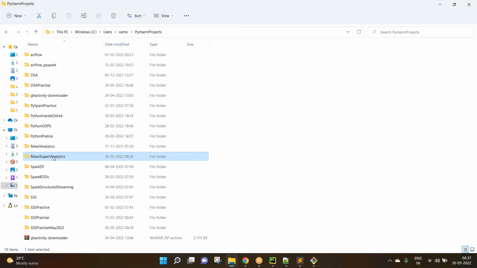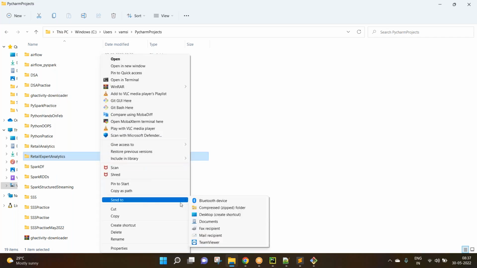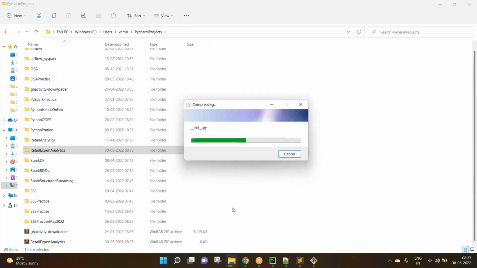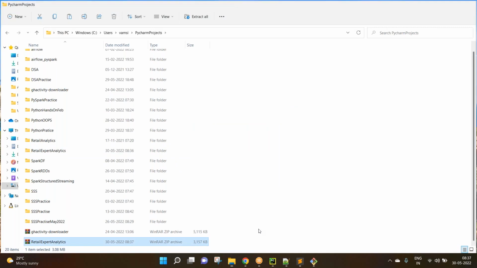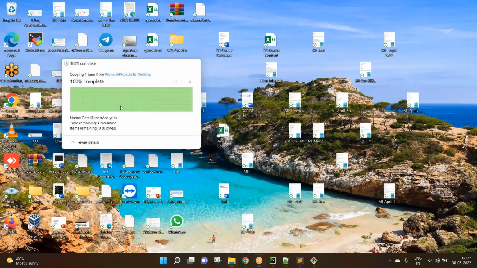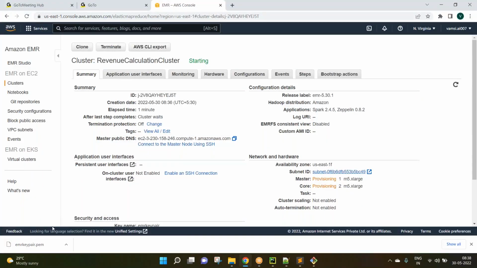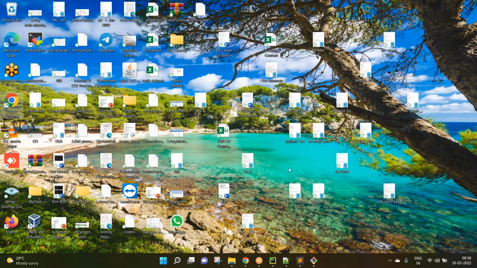So you have to package this code. Right click on it. Show more options. Send to compressed zip folder. So you have this available. Just copy this. Control C, copy it and place it on your desktop. So similarly, you have your key pair also downloaded, right? Look at the bottom left corner, you have the key pair. Just copy that or cut it and paste it on your desktop.